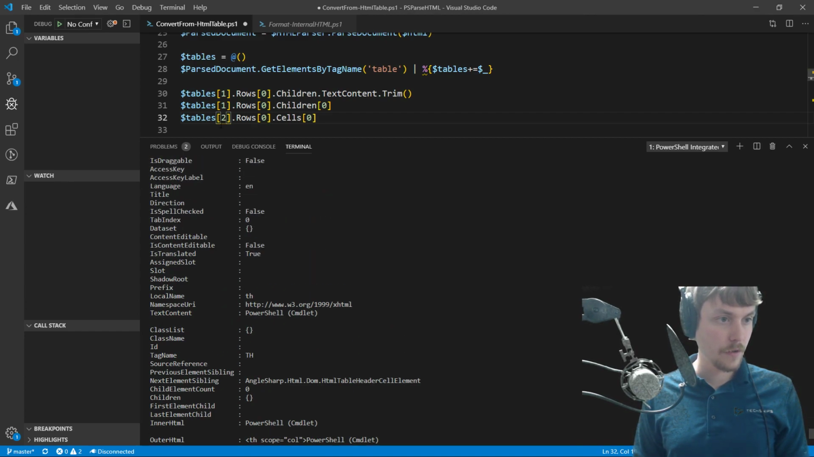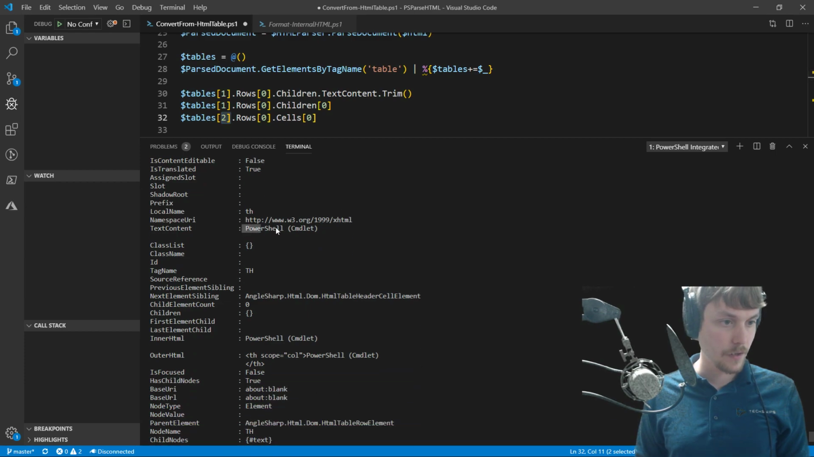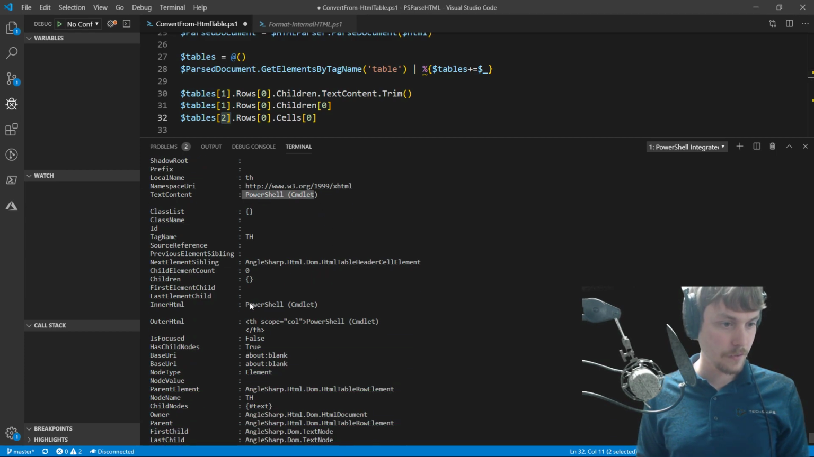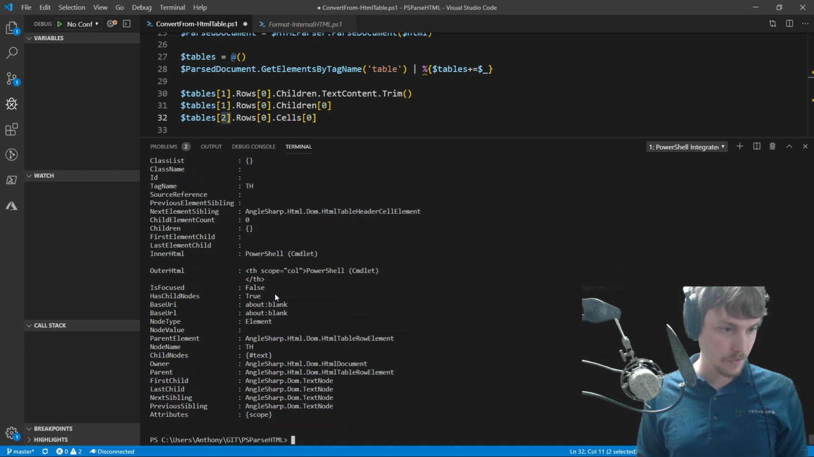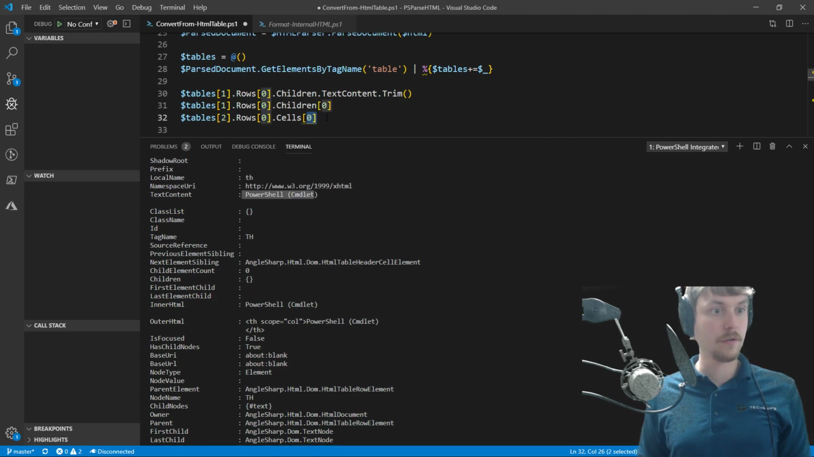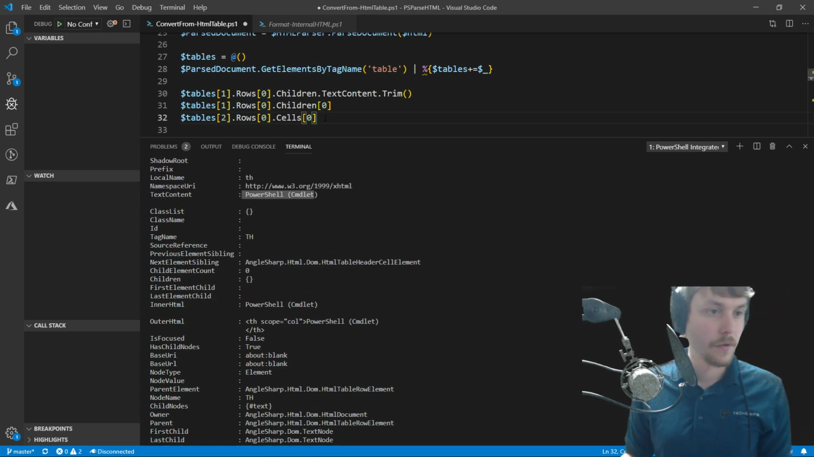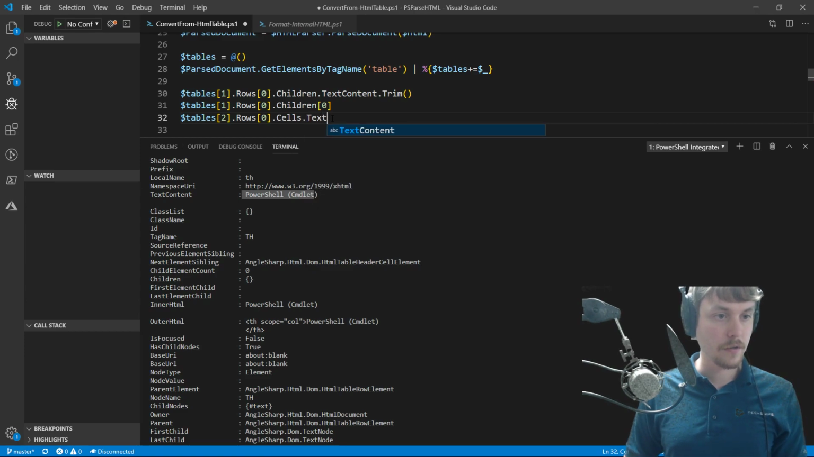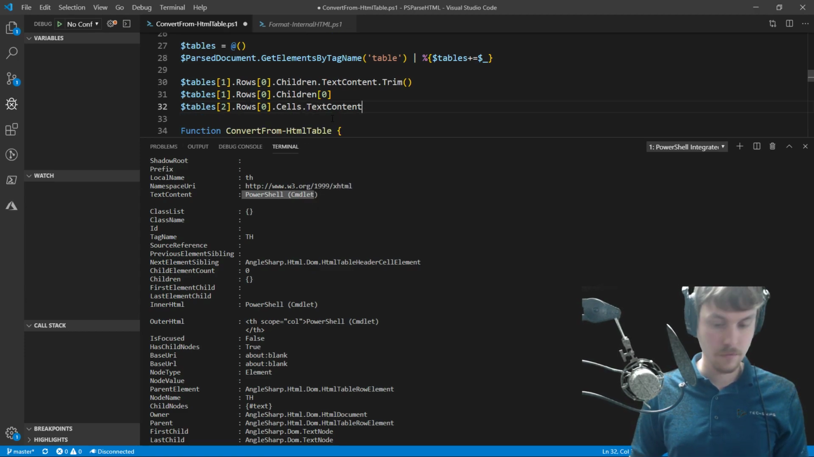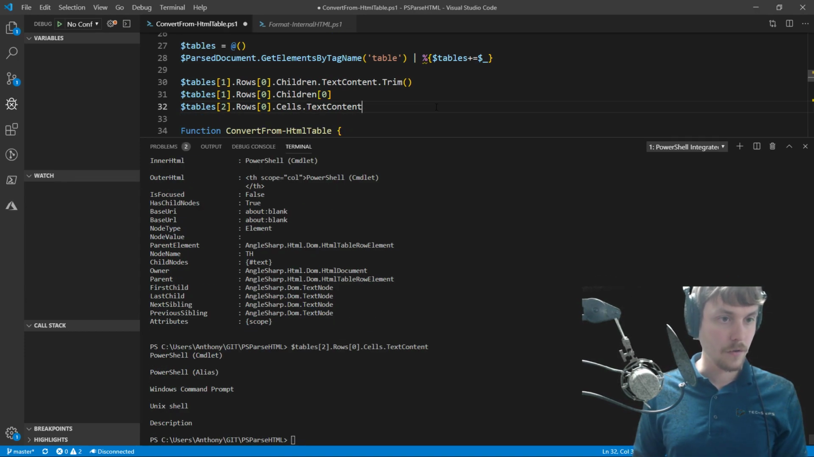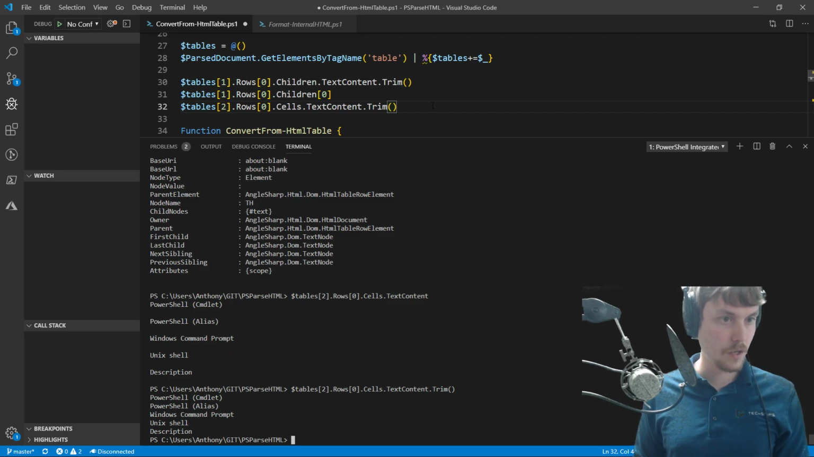So here's the second table. So we got text content there. We got inner HTML. Oh, I'm only looking at the first cell. Where are all the cells? It's only the first one. So if we go cells.textContent and run that. Okay, and then I think we can trim on a string array. Let's find out. We can. Okay, sweet.